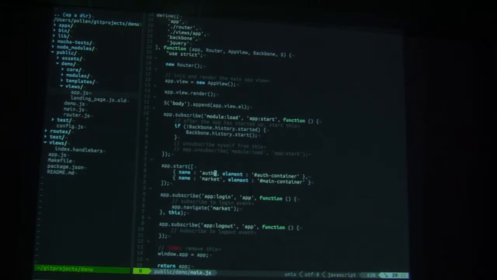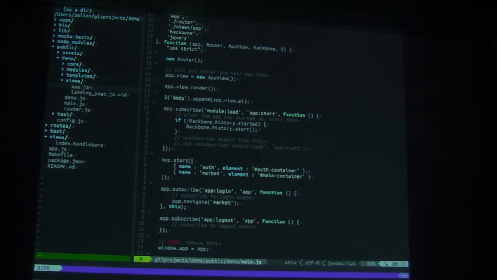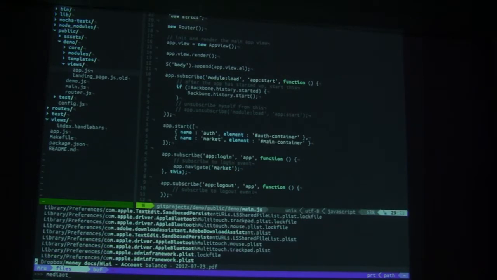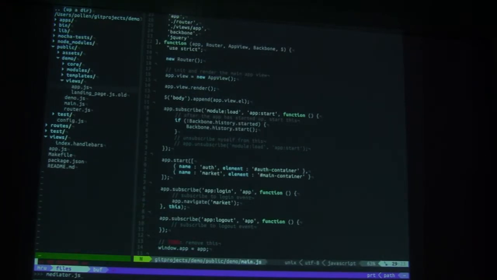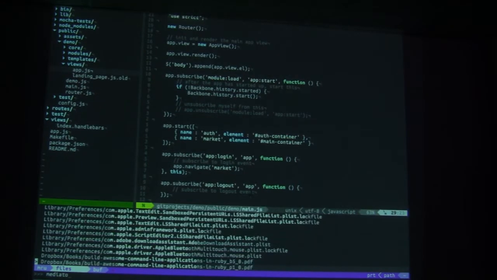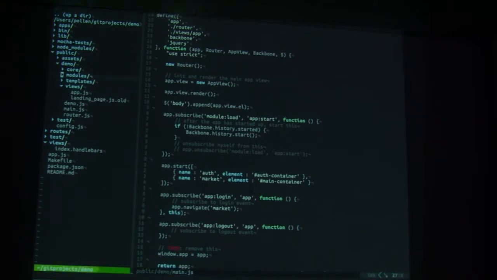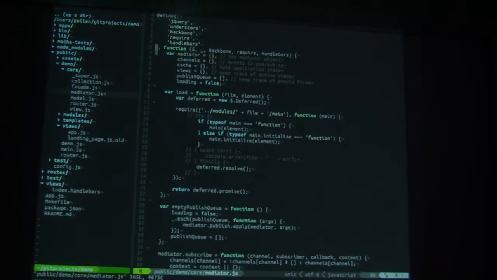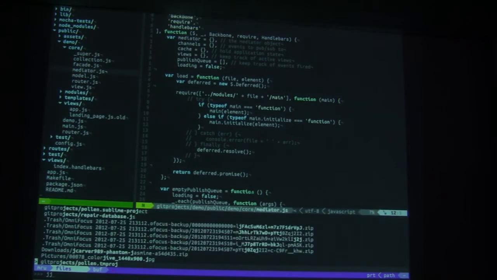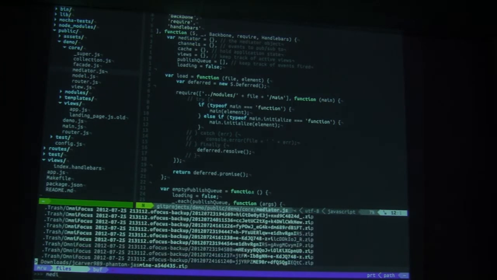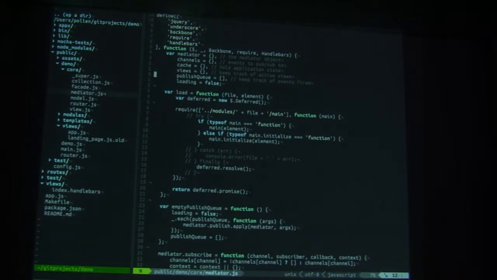So in my mediator, okay. Oh, that was my fuzzy file find, but for some reason it's not working. I don't know why. Yeah, Control P. I use Control P.